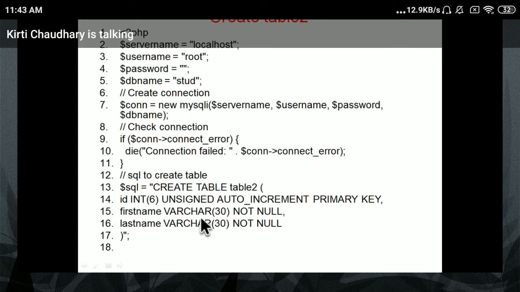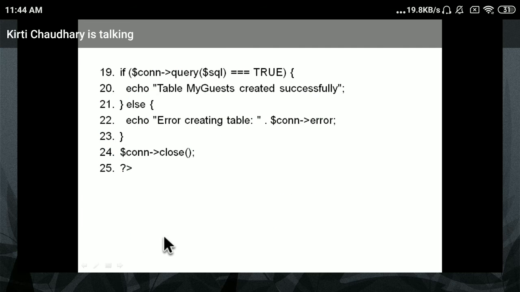Second is first name. Varchar 30, not null. That means the user should specify the value. Last name. Varchar size is 30, not null. So your user will enter this value. Now, if connection arrow query SQL is true, then a table is created successfully. Otherwise, error.